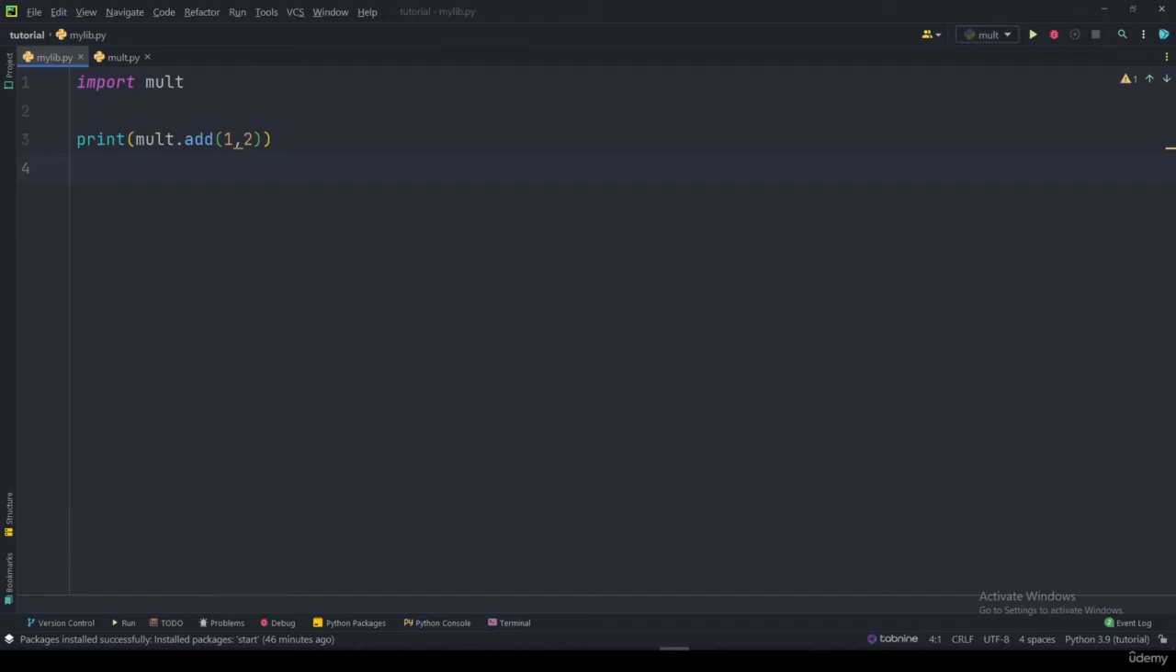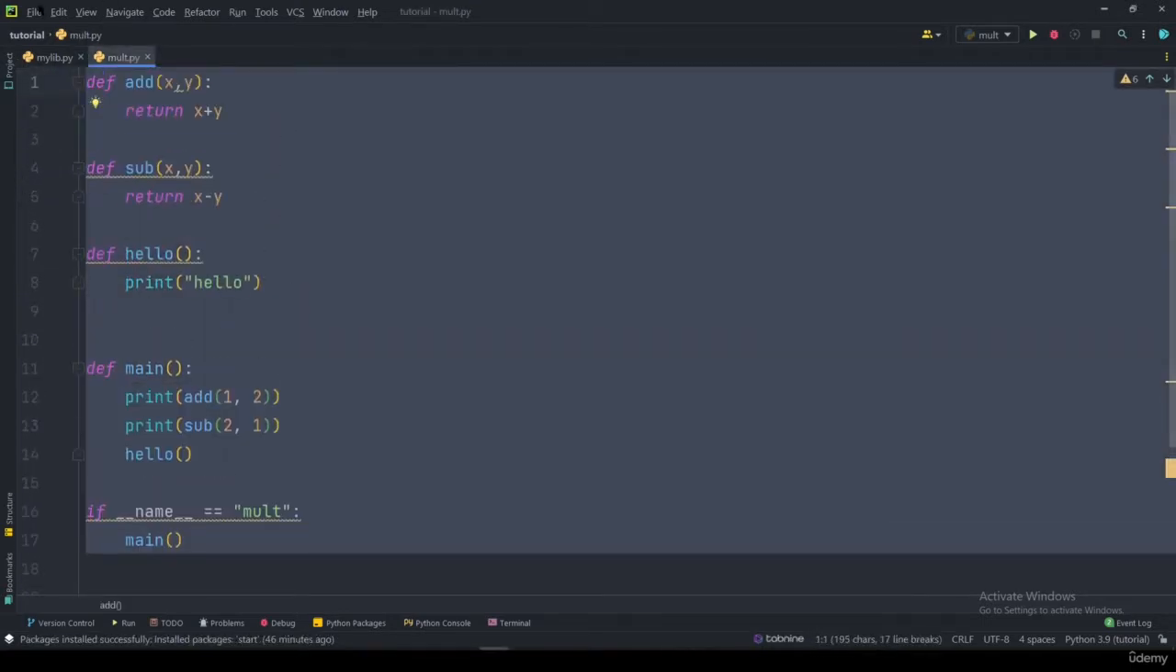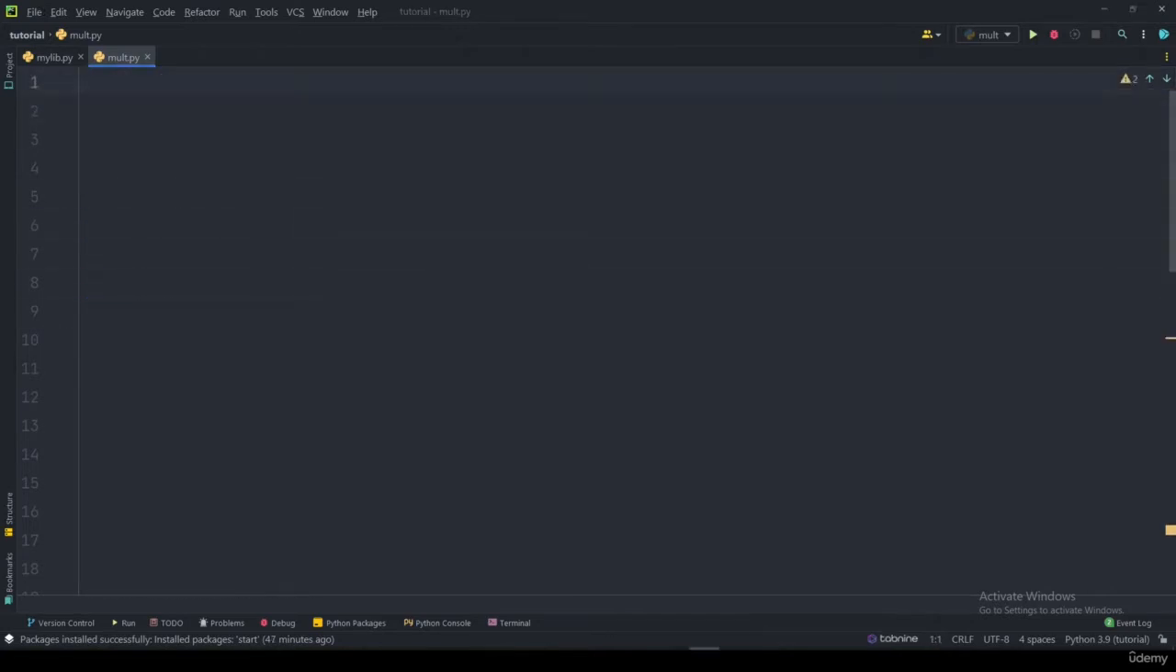Now let's get right into multiprocessing. So yeah, we don't need any of this now. Just remove or comment this out. Okay, so let's get started.